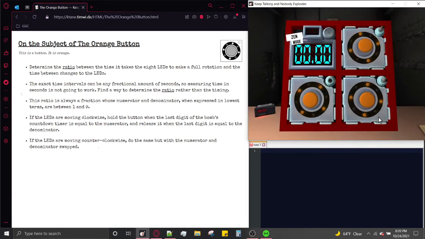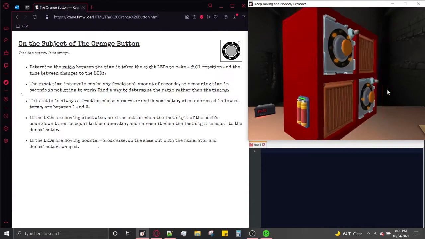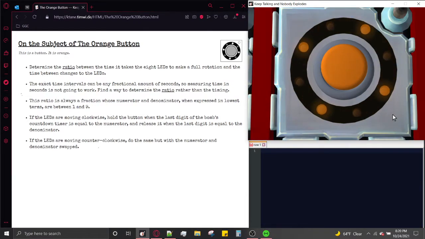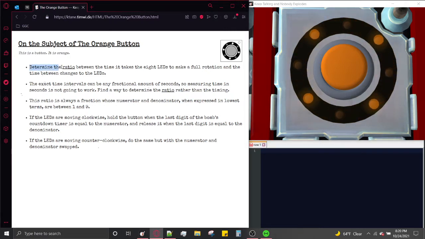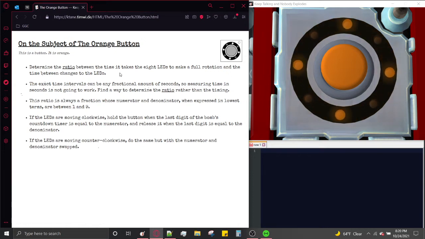So let's take this one. This module has a button, it is orange, and 8 LEDs making rotations around the button. The LEDs can be spinning either clockwise or counterclockwise. What we need to do is determine the ratio between the time it takes the 8 LEDs to make a full rotation and the time between changes to the LEDs. This sounds weird at first, but we need to find this ratio.